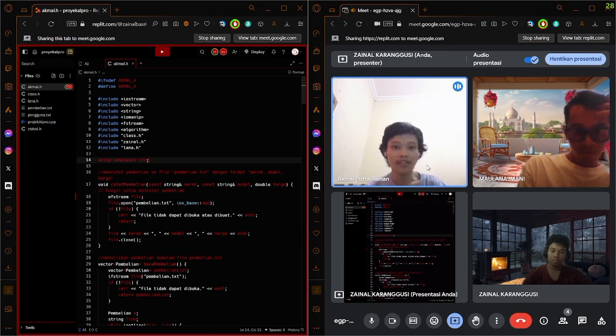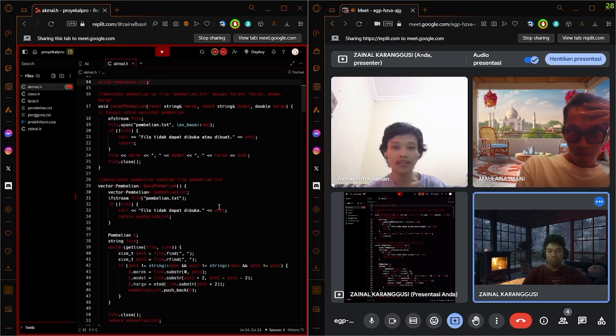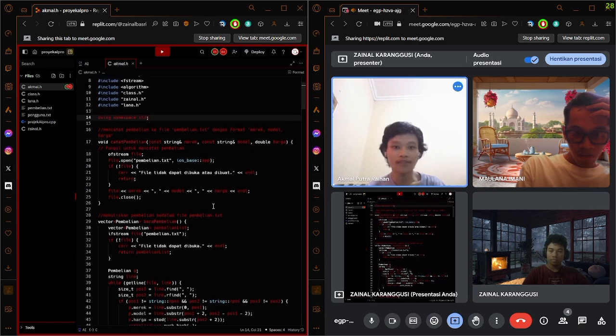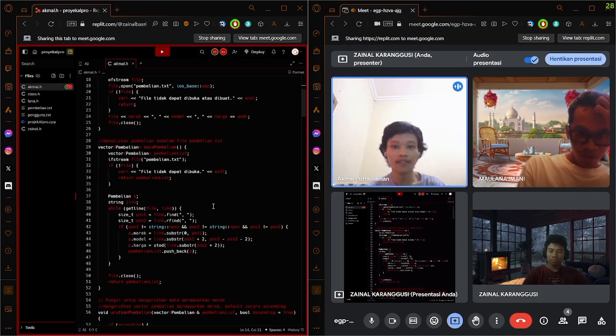Void catat pembelian. This function processes the entry and fills pembelian.txt in the format brand, model, price. Vector pembelian. This function reads the purchases from pembelian.txt and returns a vector of pembelian objects. Void urutkan pembelian. This function sorts the pembelian vector by brand, either in ascending or descending order. Void tampilkan pembelian. This function displays the purchases on the console.